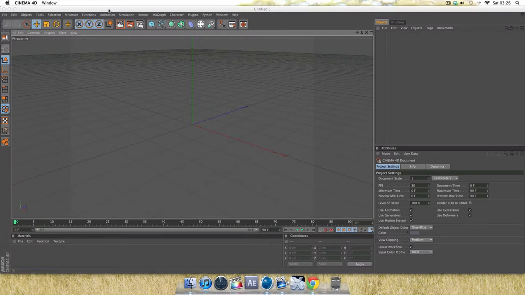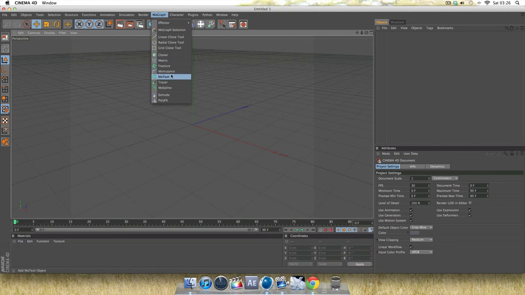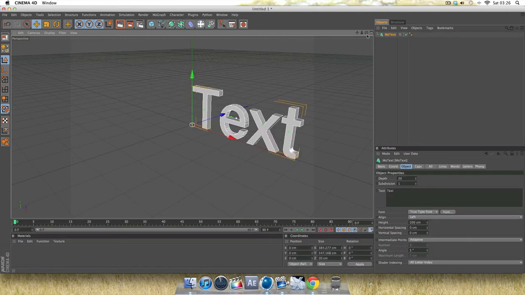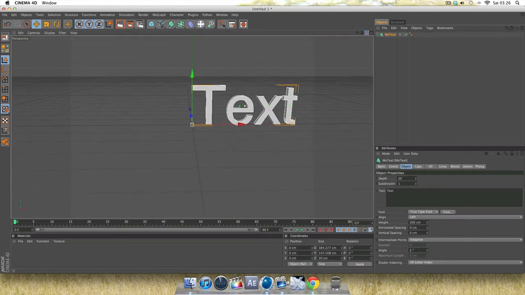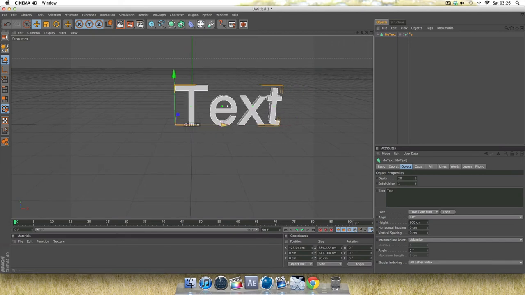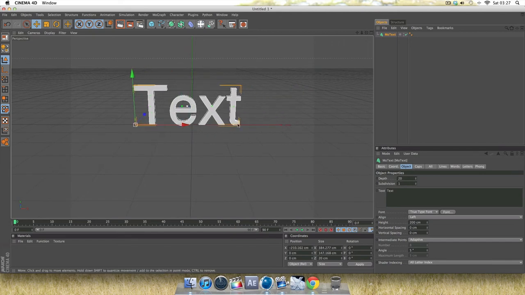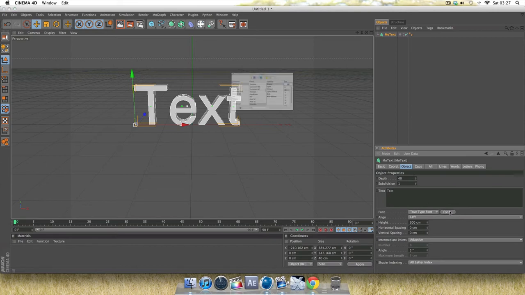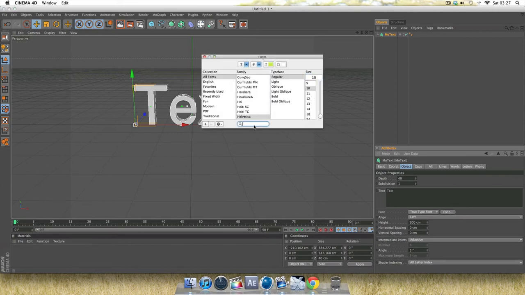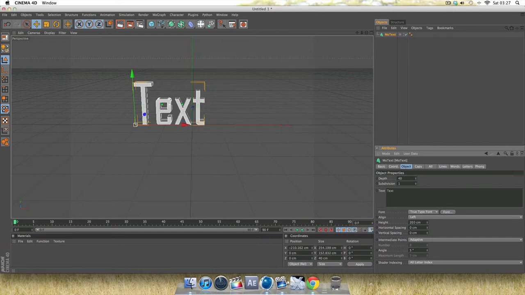Once you've opened Cinema 4D, go to MoGraph, MoText, and position your text to where you want it. Just align it to the middle. Create the depth to about 40. And then when you're at 40, you want to change your font. I'm going to do Agency FB, because that's a nice font. Just like that.